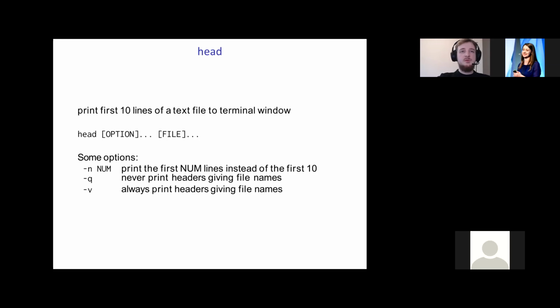Head allows us to print the first n lines. I know it's written 10 lines, but you can specify the number of lines, let's say -n 1 or -n 1000, and it will output to the terminal those first n lines that you specify.